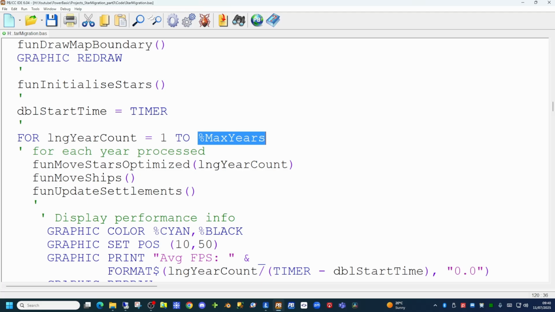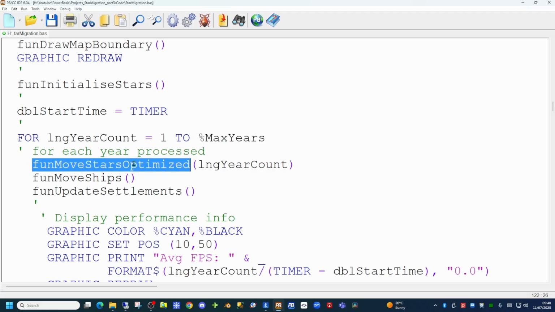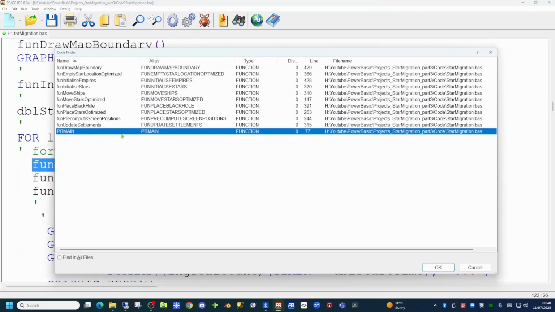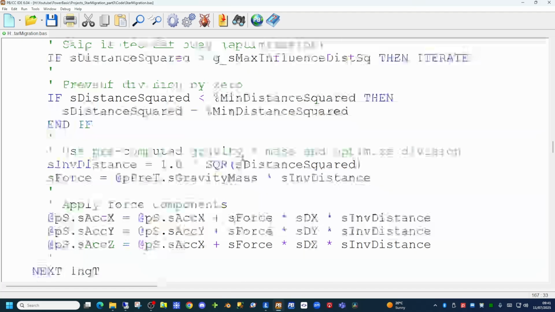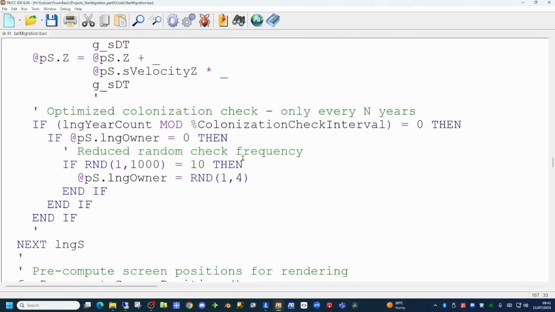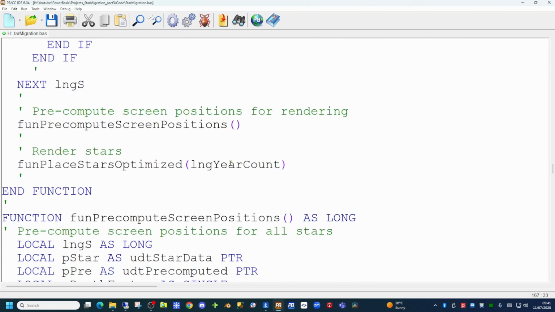Within this for next loop, we're calling a function called moveStarsOptimized. This is the function which recalculates the position of the stars due to gravity and positions them on the graphics window. If we have a look at this function, we'll see this is running in a nested for next loop. Once all the calculations have been done and the stars have been positioned for this current year, we place them on the graphics control.